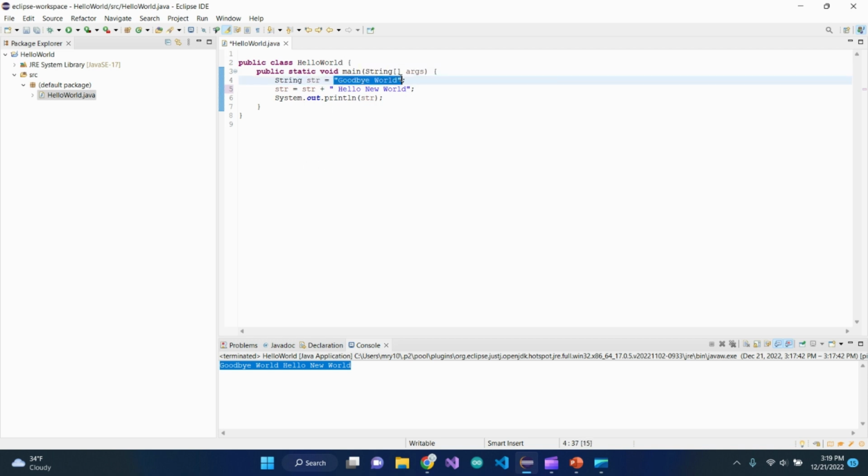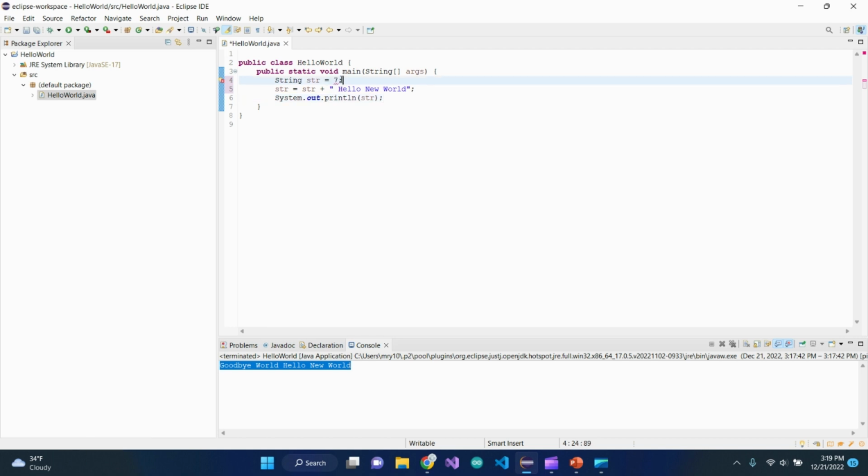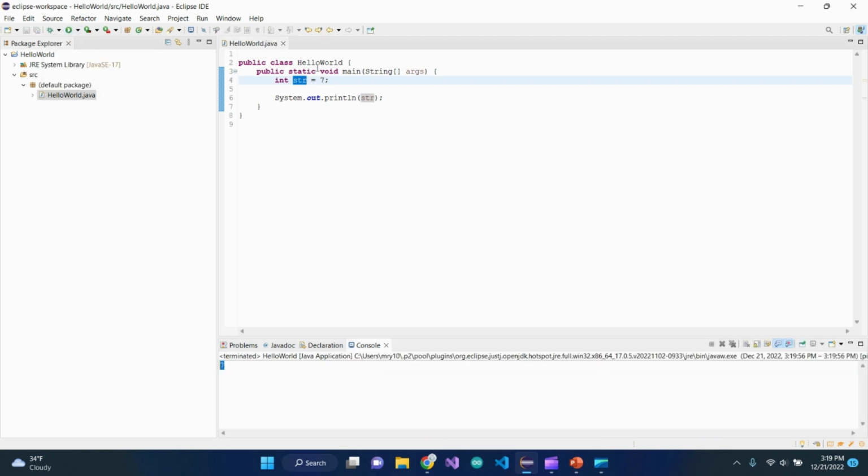Now, to get back into types a little bit more, notice how if I change this to 7, I still get this little red squiggly. It's a type mismatch, cannot convert from int to string. 7, just by itself, is an int. It's a whole number. That's what we've said ints are. So I cannot just assign it to this string variable. If I wanted to use 7, I would have to do something like this. I can say int str equals 7, and we can go ahead and run that. And you can see it does print 7.